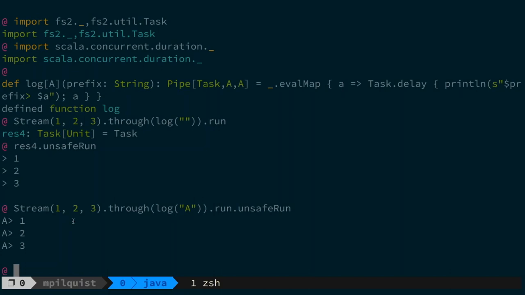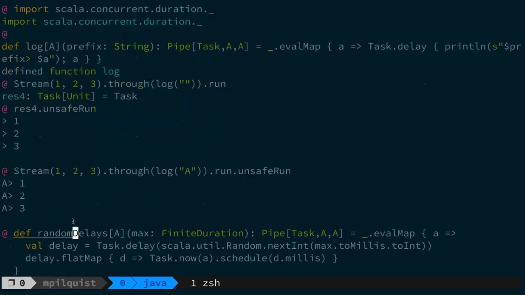Okay, the next combinator I want to build is one that's kind of strange. I have this one called randomDelays. And the idea with randomDelays is that it's also going to return us a pipe of Task, A to A. And it's also going to, by the way, call evalMap on each individual element in our stream. But what we're going to do is add a random time delay to the emission of each element we get.